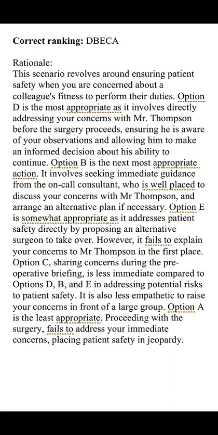The next best option will be option E. Propose that Mr. Thompson's registrar takes the lead for the subsequent procedure. Option E is somewhat appropriate as it addresses patient safety directly by proposing an alternative surgeon to take over. However, it fails to explain your concerns to Mr. Thompson in the first place.